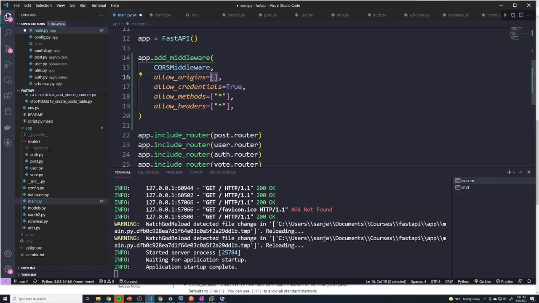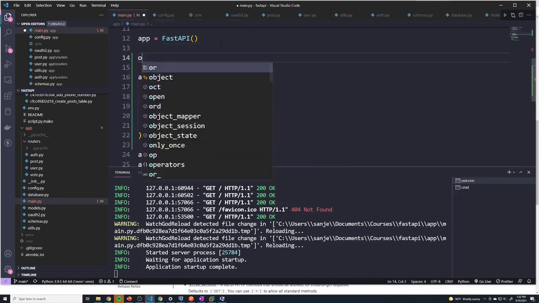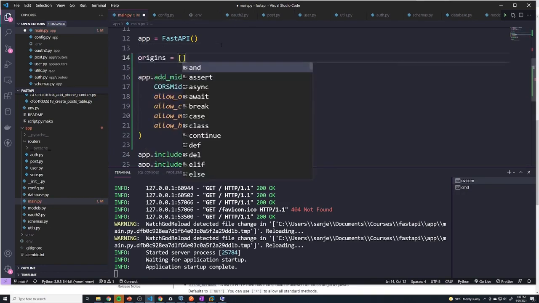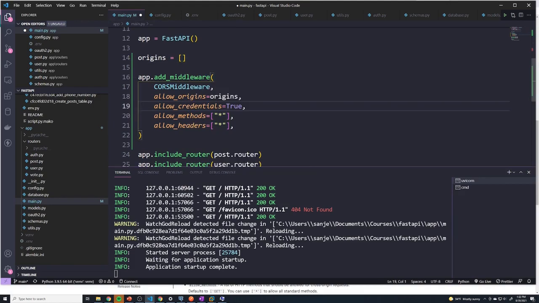So the way we can do it is we'll create a list called our origins. And I'll say origins equals, and it's just going to be a list. And here we're going to provide a list of all of the domains that can talk to our API. And before we fill that in, I just want to quickly talk about the other three as well.